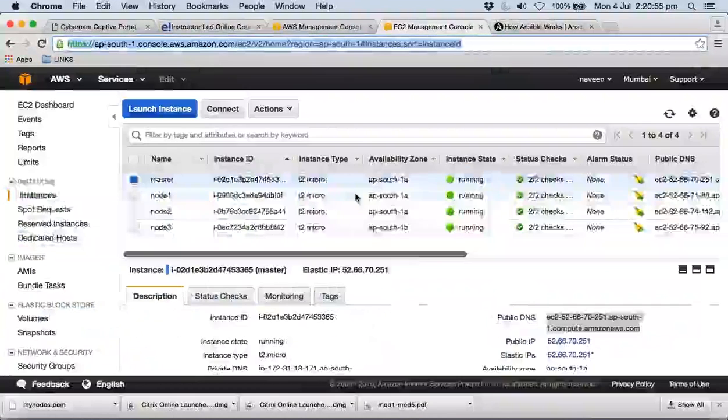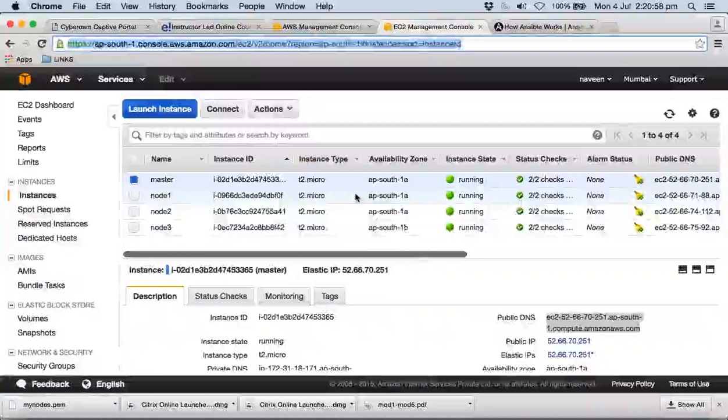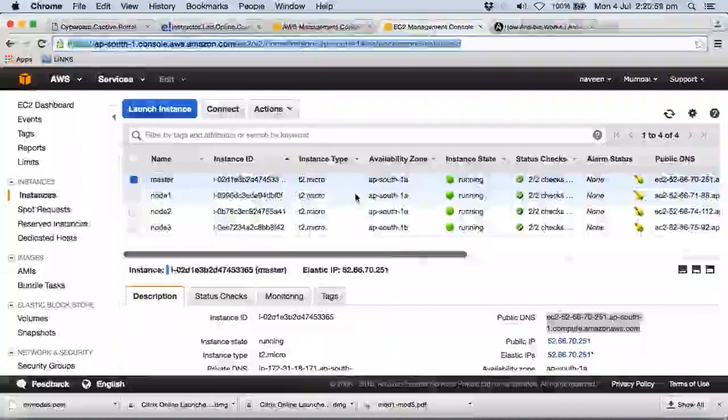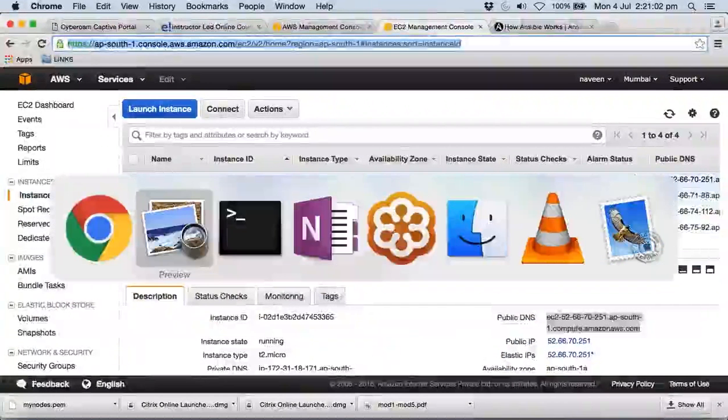So we have the virtual machine setup already done by Amazon console. We tested it with the test ID. Now we're going to install Ansible.